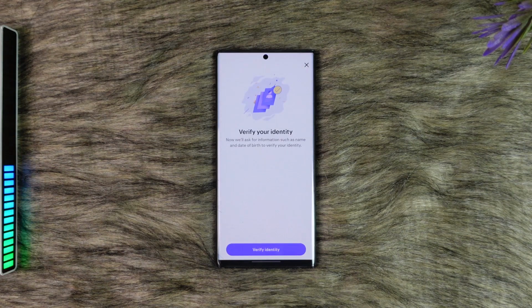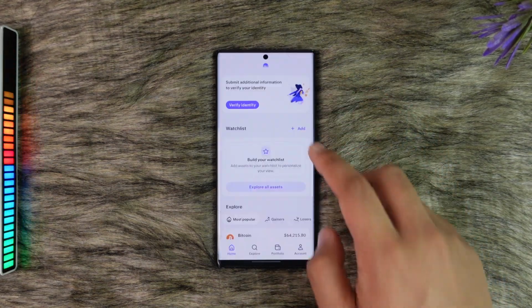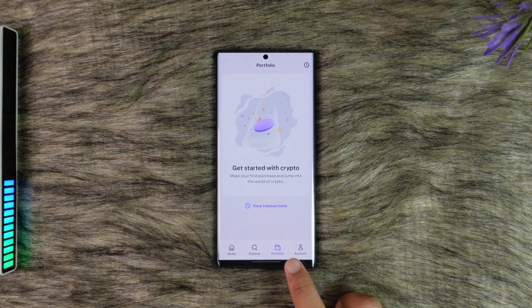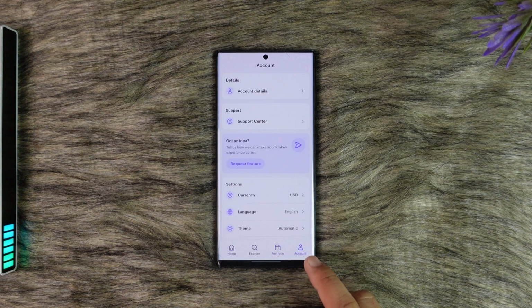Once you sign into your account, this is the kind of interface that you will see, right? Now over here, what you have to do is simply go to the account tab from the bottom right or the portfolio tab. If you have got a certain amount of crypto, over there you'll find the option to withdraw your crypto as fiat currency, and there you'll be able to find and add the option to your bank account.